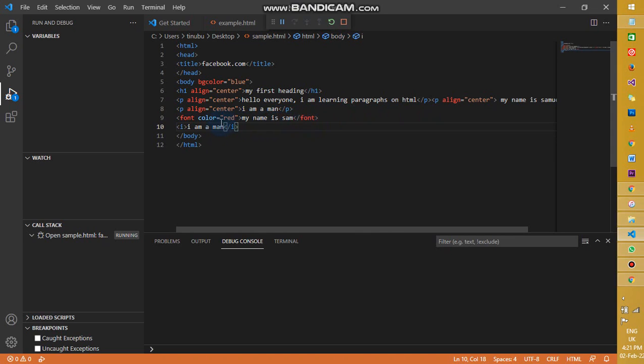If I don't want this I am a man and my name is Samuel to be written together, what I just need to do is to break the line by typing BR. Now this BR it means break. It will break this line and come down to the next. So let's see if my name is Samuel is still going to write together with I am a man. Let's save it first.